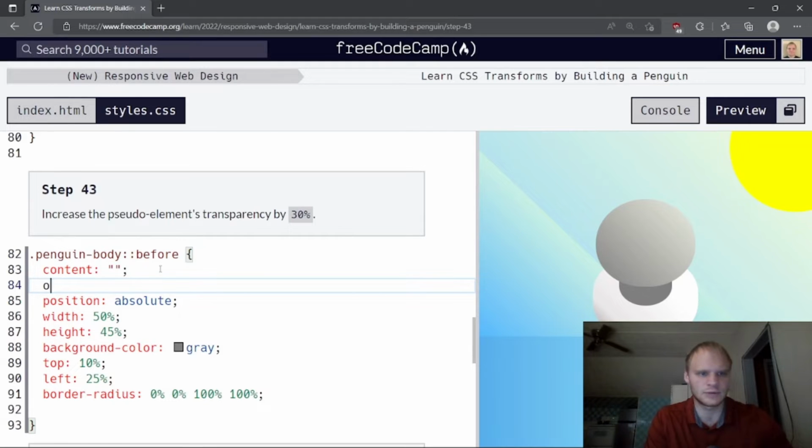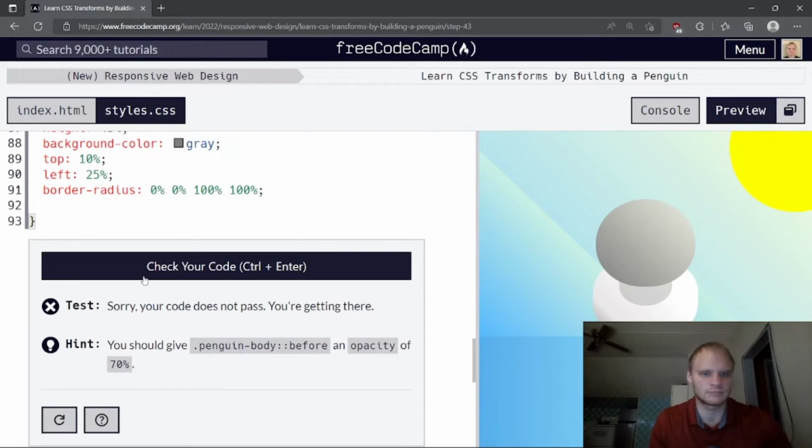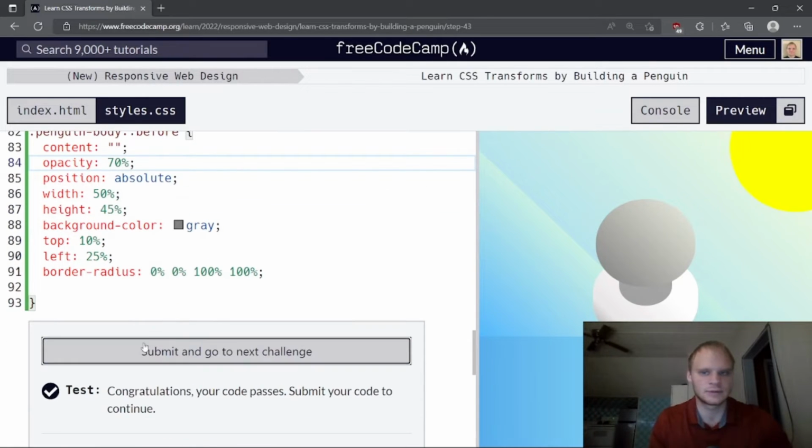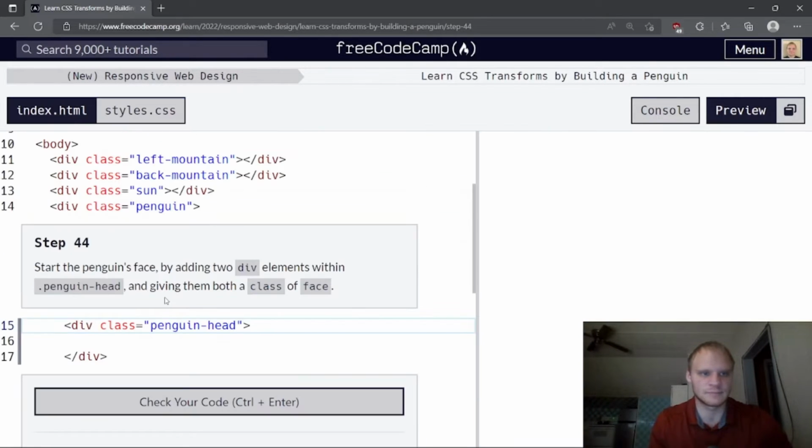Okay, I think we can do opacity of 30%. I think that works. No? Opacity 70%. I see, to give it a transparency of 30%.